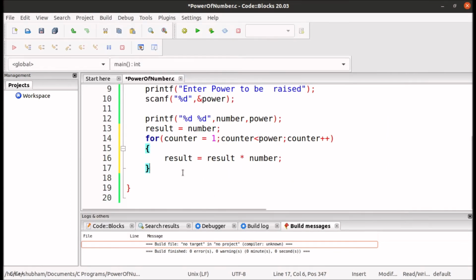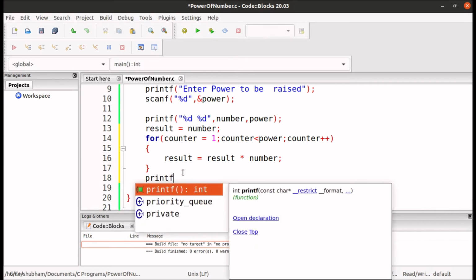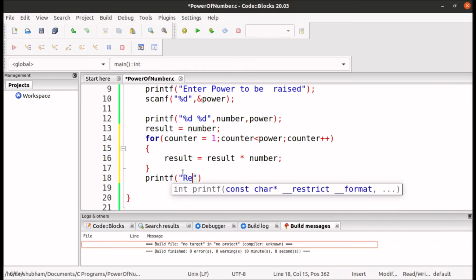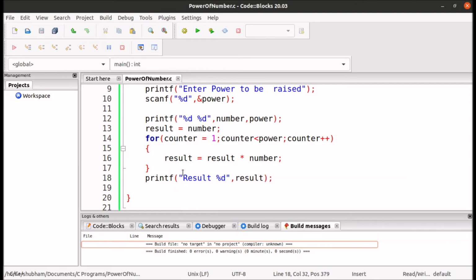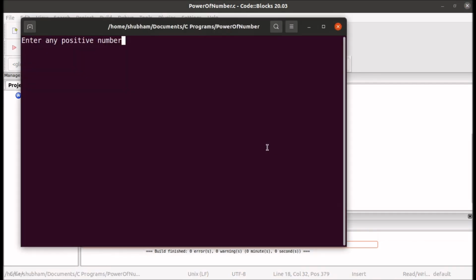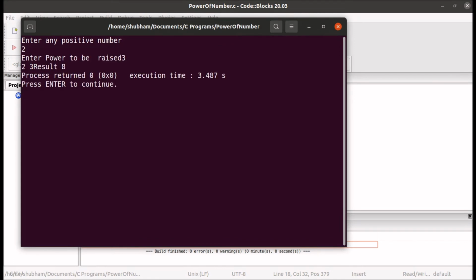So let's print result, percentage d, and the variable result. Let's run it. 2 raised to the power 3, the result is 8.